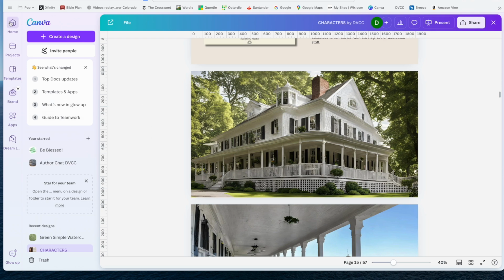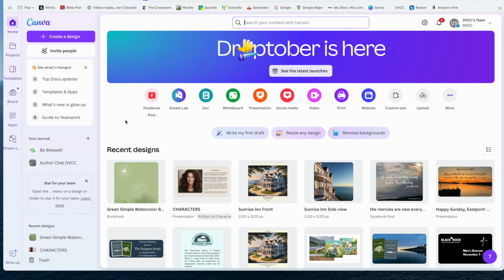So that, I'm going to take us back to the home screen. I think that pretty much covers the home screen images and all the buttons that you can do.